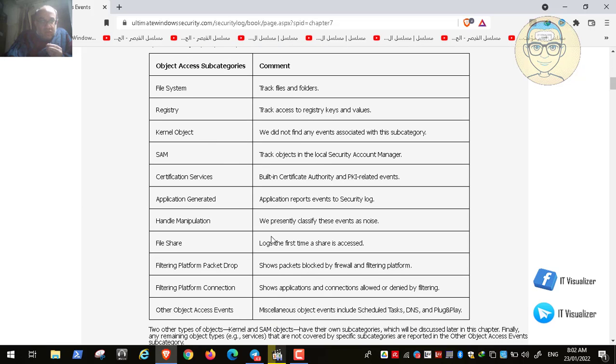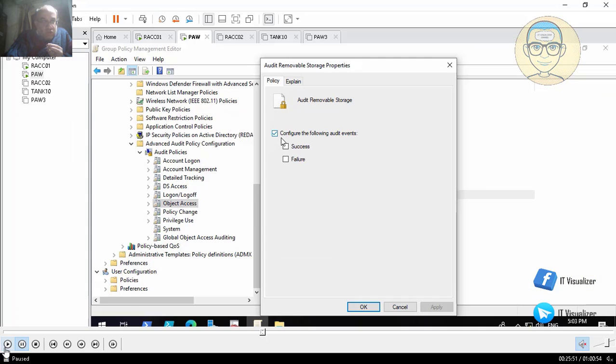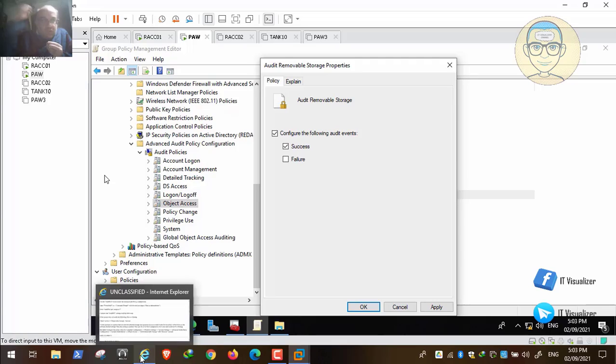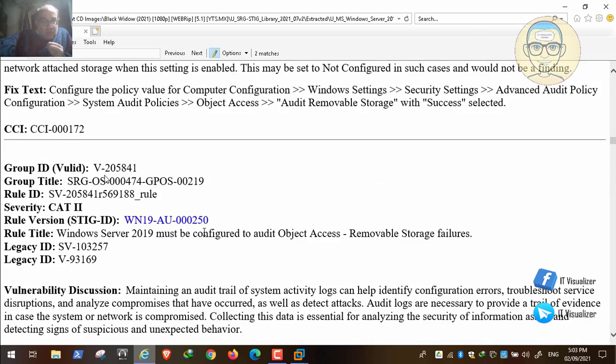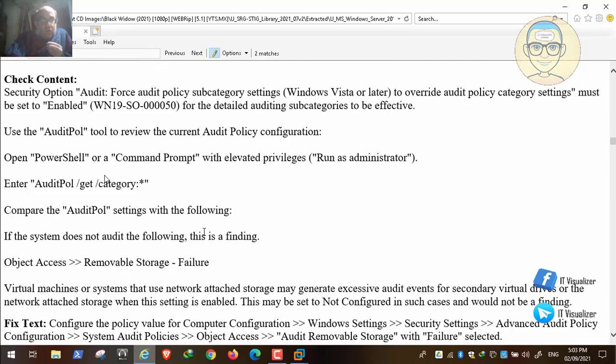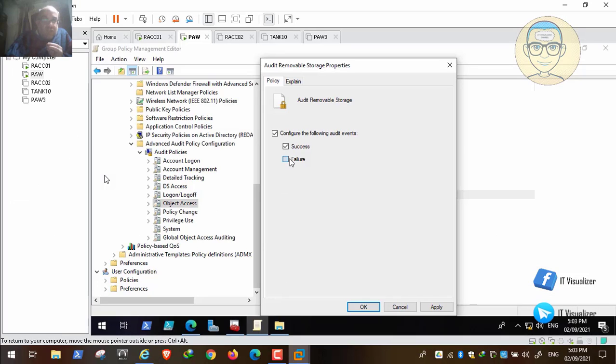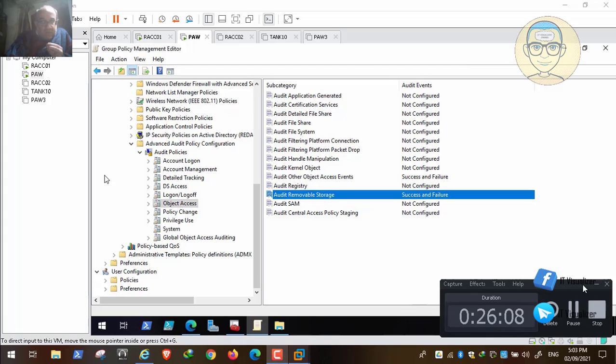All of them don't contain the removable storage, so I think here is not explaining this, but anyway it's crystal clear that he will audit the access of files on a removable storage. So we will tell him success, okay, access of files on removable storage, and failure. So you will audit the success of access of files on removable storage and the failure of access of files on removable storage.